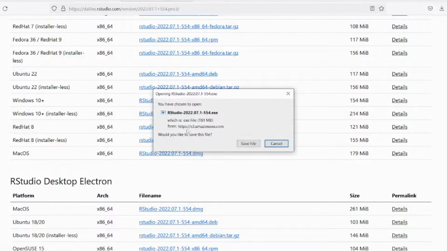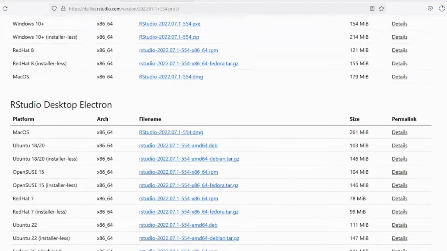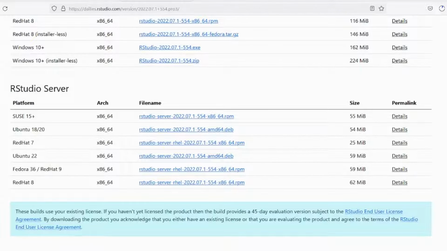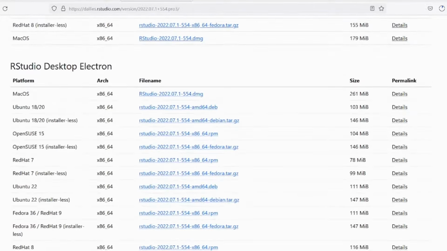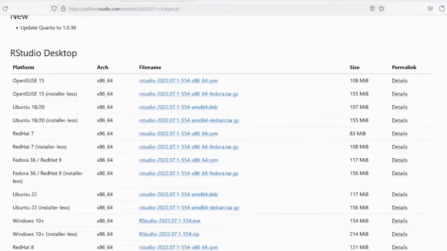Click it. You can see here you have chosen to open the RStudio.exe file. It's a very small file size, 181 MB. Click save. Once it gets downloaded, you can run it. Now I'll scroll a little bit more. If you have a MacBook, you can download this version of RStudio, or if you are familiar with another version you want to download, you can download it. We have an RStudio server which you can use, but I would suggest you use the desktop version, which is much more user friendly, and it will fulfill your requirement.